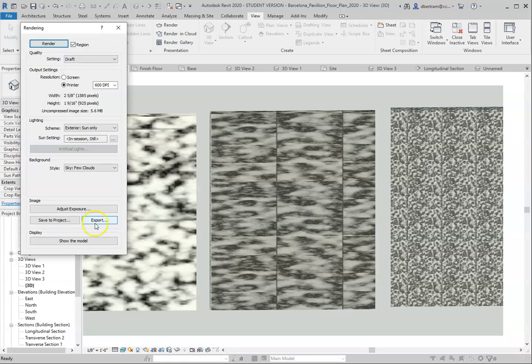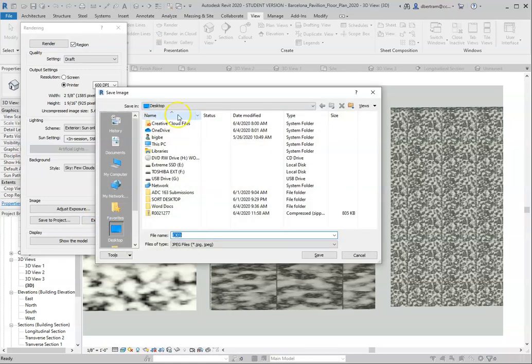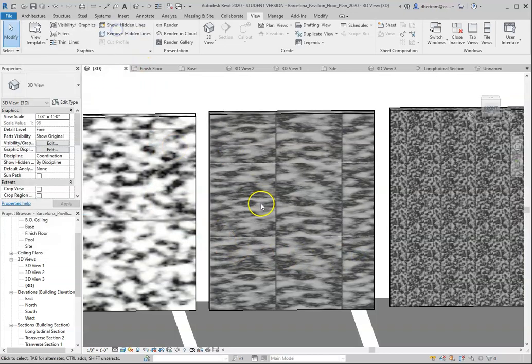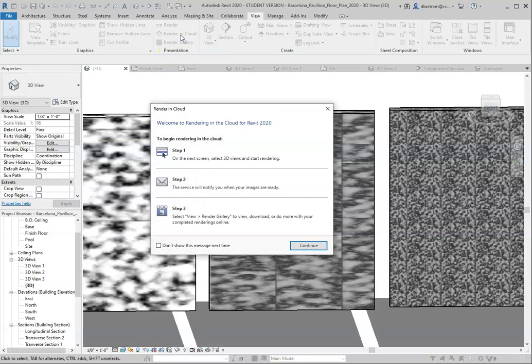So in that case, you'd want to export it. Okay, that's the moral of the story. So export, and then you just save it to wherever you want to save it to. Okay, I'm going to close this, and I'm going to start again. So now I'm going to go to render to the cloud, and this is definitely worth knowing. So up here you can see that I've signed in to Autodesk, and this is what comes up. I'm going to turn this off so I don't have to see it every time.